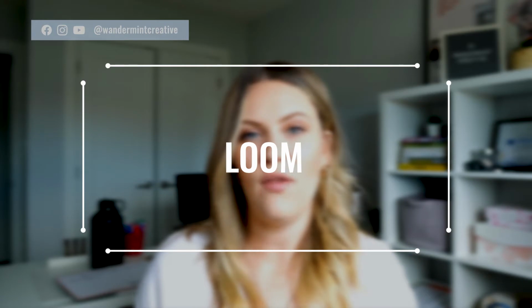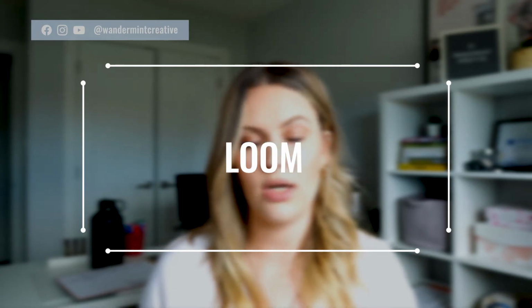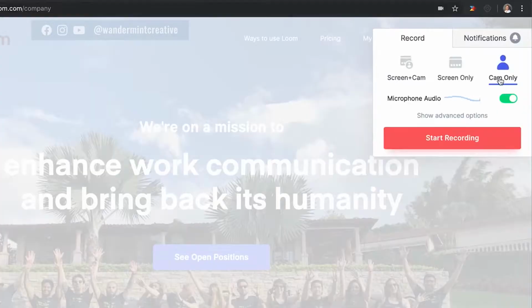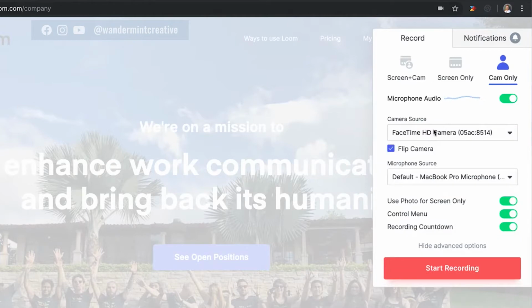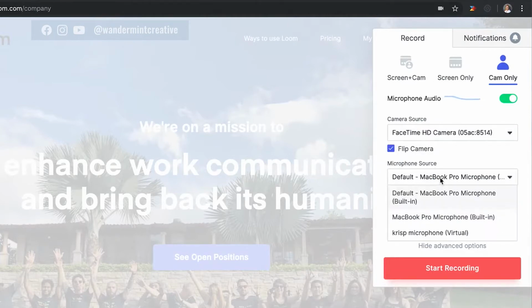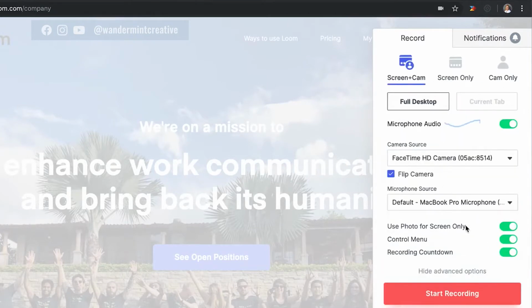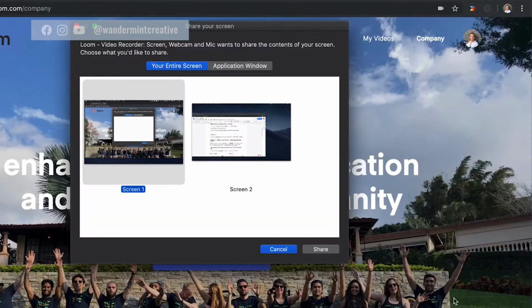The fifth one is LOOM. And LOOM is an online video recorder, screen recorder. So basically what it's going to let you do is record your screen and yourself if you like, and talk through things. So this is really great for tutorials. I also use it for onboarding new clients, for client reports, to explain something to a coaching student. There are so many different uses for LOOM.